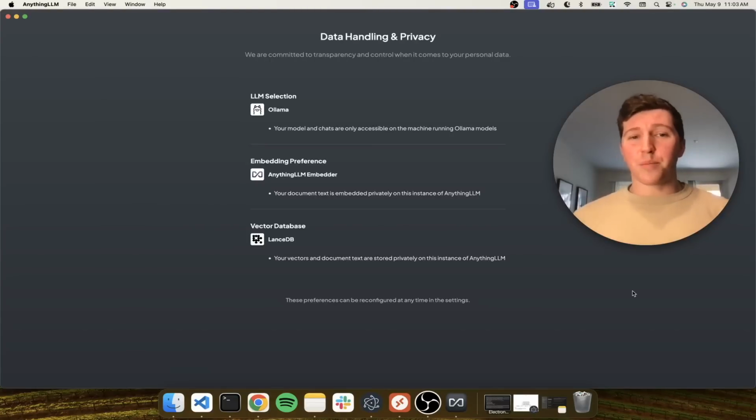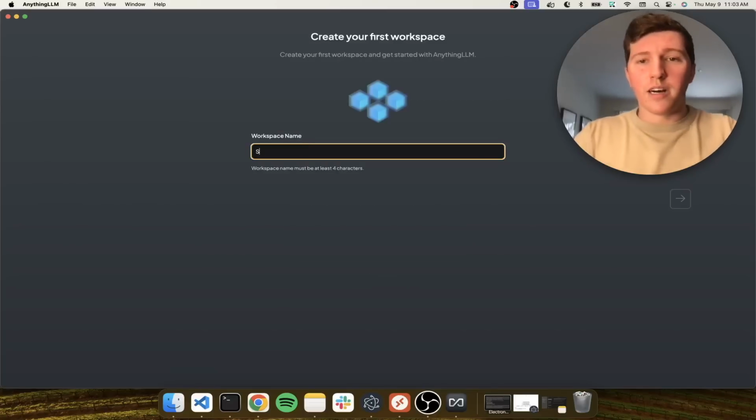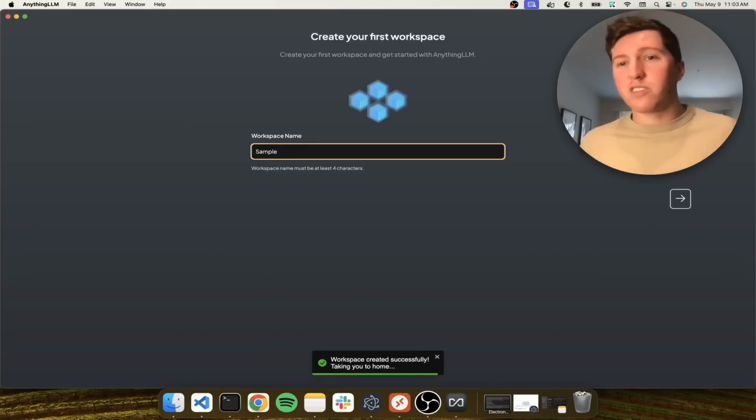So you can see this is kind of a privacy overview. We're going to use AnythingLLM's built-in embedder, so everything will embed on this device, and we're going to use the built-in vector database as well, so that basically none of my chats are leaving my local network at all. All of my data is going to stay on premises, and it'll all just work very nicely. And of course, you can skip the survey. It's totally optional. Let's make a workspace, and we're going to just call it sample for now.